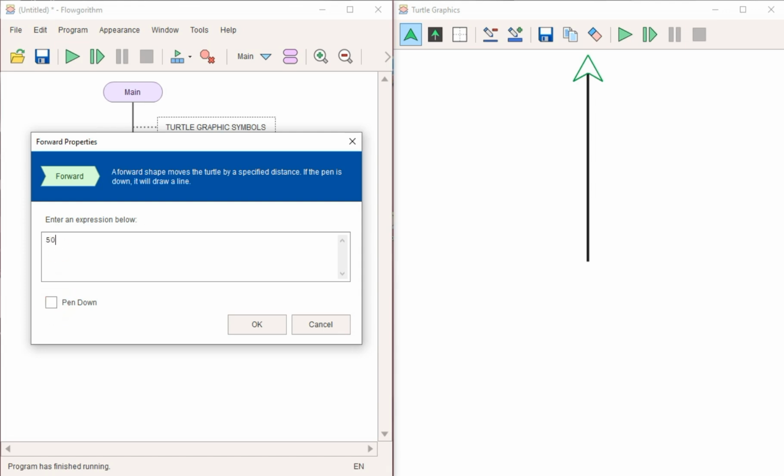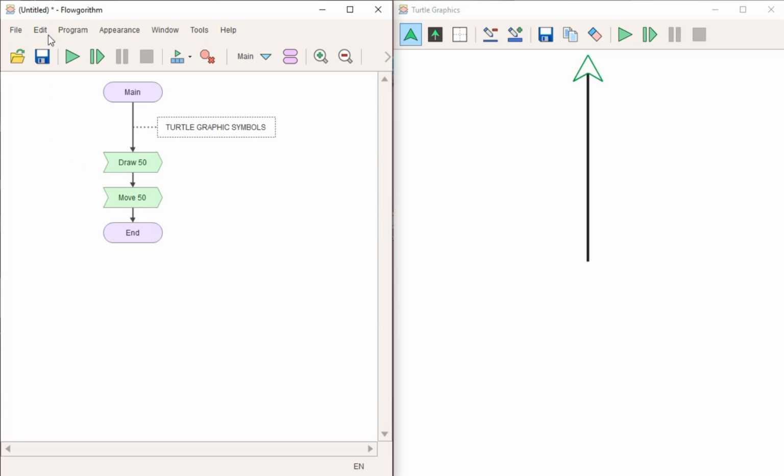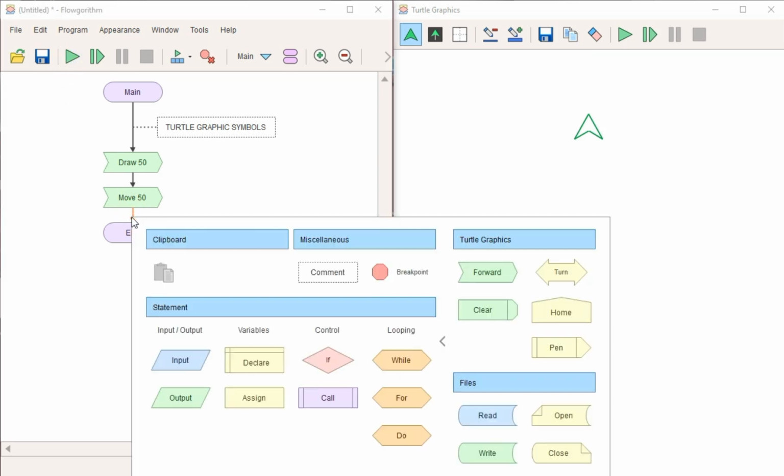If pen down in the Properties window is not selected, the forward shape shows move and the number entered in the input box. Then, it does not draw any line. The turtle moves forward to the distance of pixels mentioned in it. Lastly, click on the OK button.